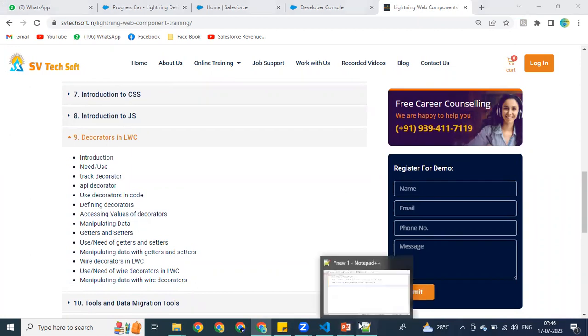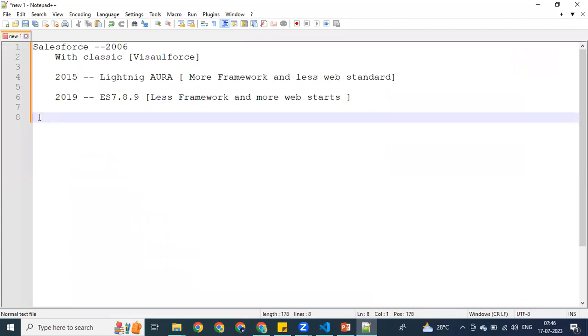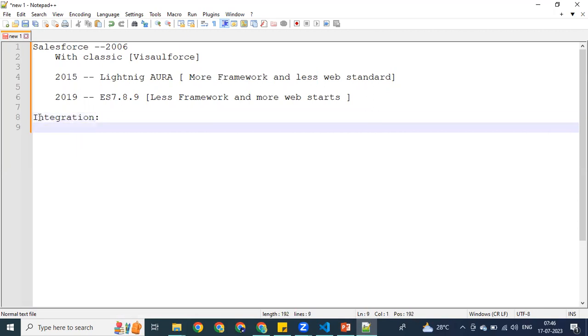Okay, here, integrations. After that, what is integration? Why do we have to learn this integration? Integration is one of the most in-demand skills in Salesforce because you have to communicate from one application to another application, or exchange data from one application to another. I already gave an example. Whenever you have to integrate from Salesforce to a payment gateway or anything further, you really require integration.